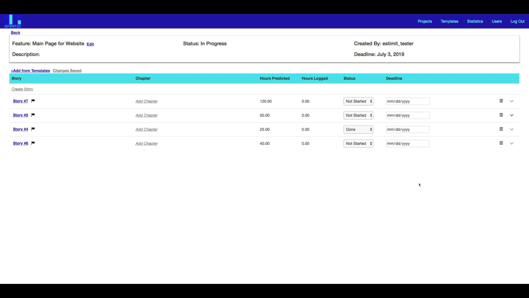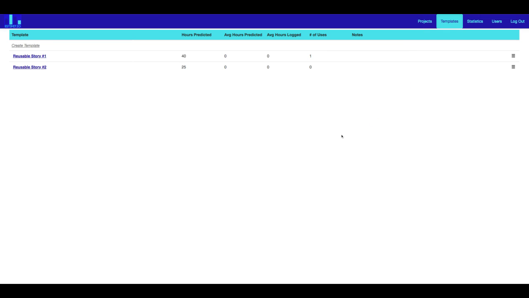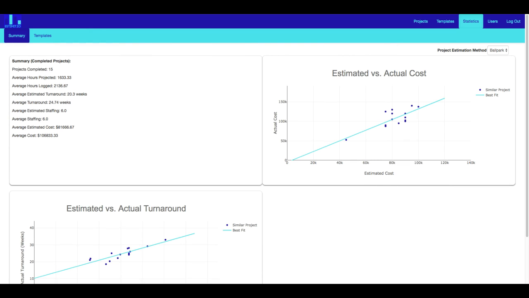So a couple other things I wanted to show are the templates, which is a list where you can create and manage the available templates for your stories. And then you can add them within the projects as I showed before. There's also a statistics tab where you can view the statistics of your past projects without having to create a new similar project. So if you have a bunch of past data and you want to view all of that data in a format that actually helps you make sense of the data, this tab is for you.